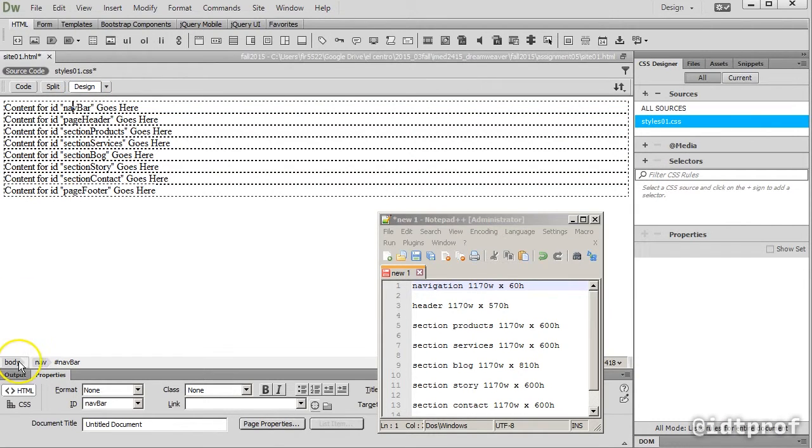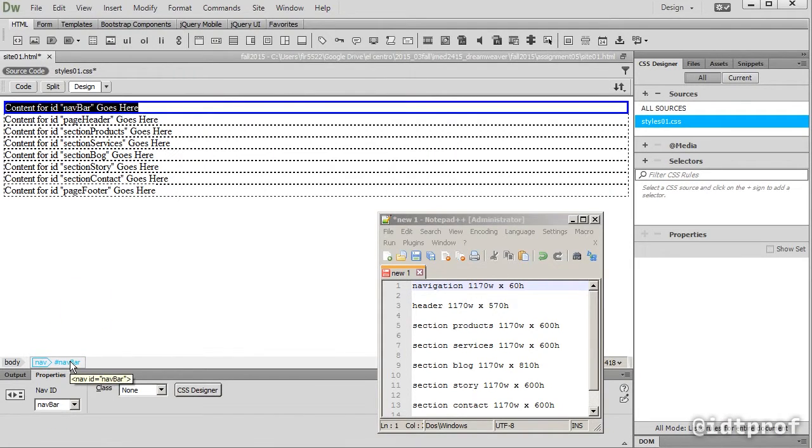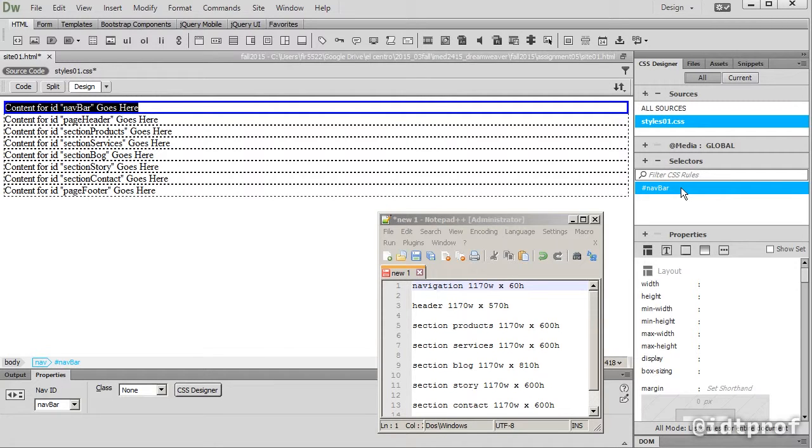I'm going to click on nav bar and I'm going to look at my tag bar at the bottom. That's my navbar ID, hashtag navbar. So it's the navbar ID. Now that it's selected, it turns a different color. It's light blue. I can go to the CSS designer and in my styles.css add a new selector. Add that selector and it will select automatically navbar. I'll press enter to accept that.